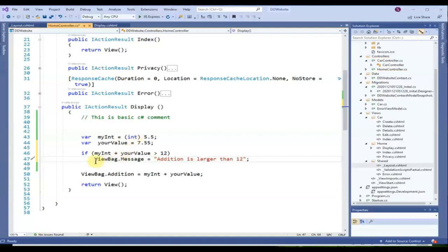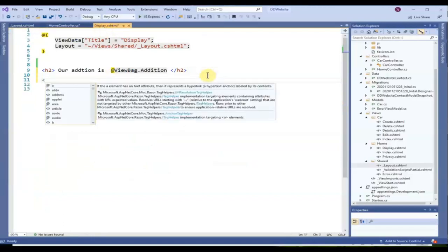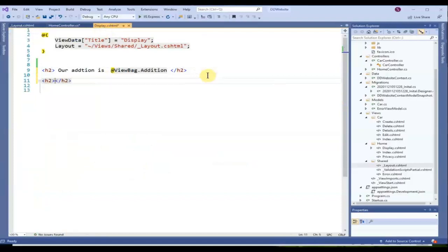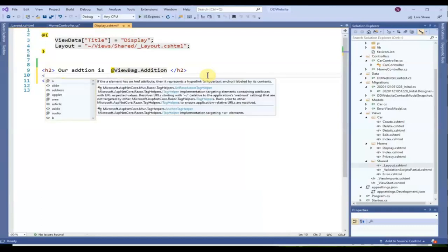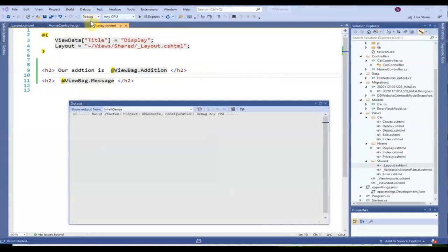So we want to see that ViewBag.Message in the other file. So we'll say Control C. We'll go to this one, and maybe we'll do the same thing, H2. So we can see the message. Maybe we can add another line. Probably not necessary. Okay, and we'll see what happens. So we'll start debugging.